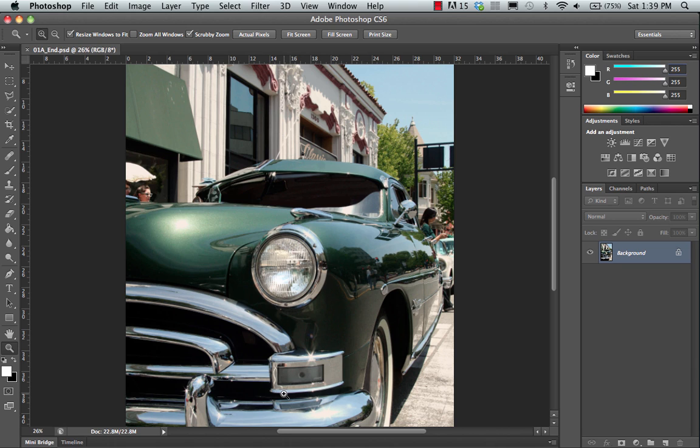Okay, that's going to do it for the demo that shows you how you can navigate around your image with the zoom tools and the hand tools.